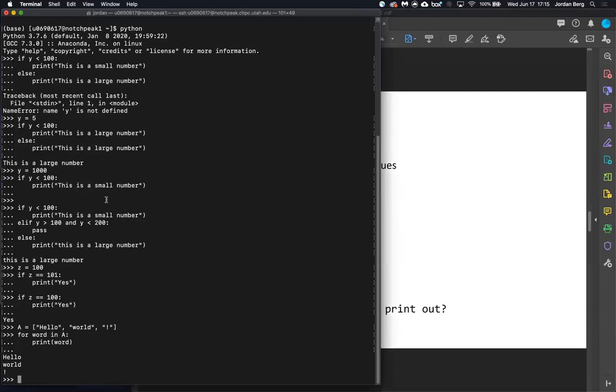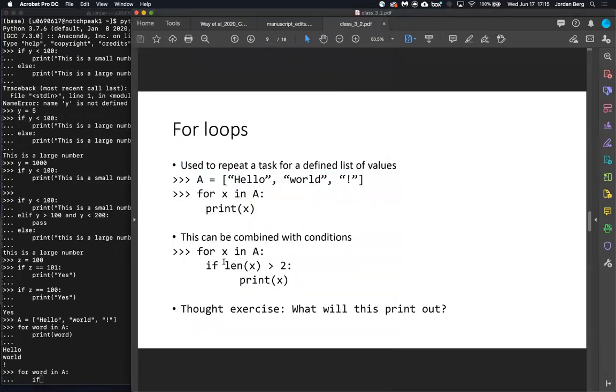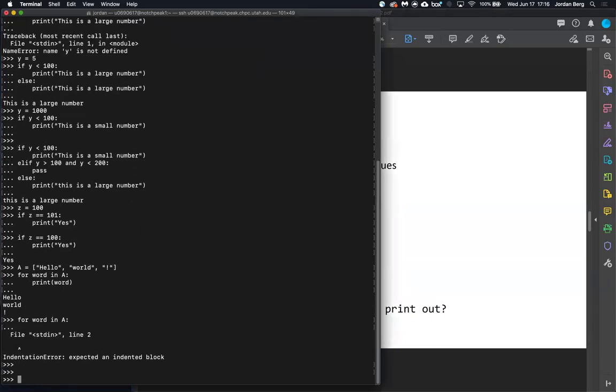But then we can combine this with those conditional statements. So in this example, if the length of the word, so if the length of hello or word or exclamation mark is greater than 2, only print out that item from the list if it meets this condition. And similarly, you can also use this length function to check the length of a list as well, not just the number of characters in a string.